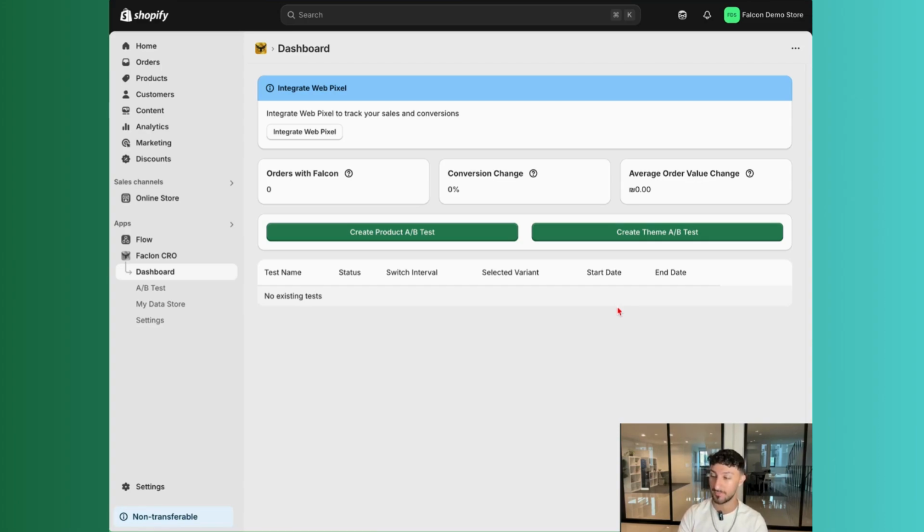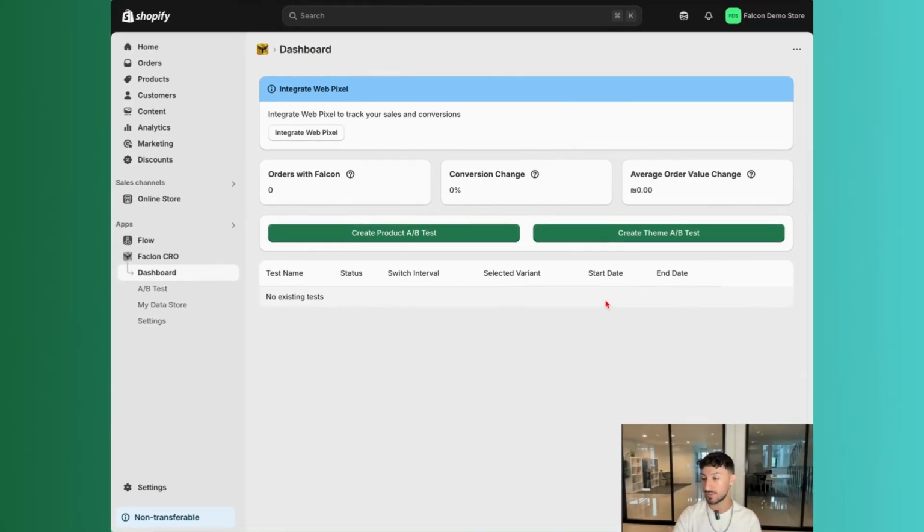In this walkthrough, I'll show you how to use all the core features in Falcon CRO, from setting up your first test to reviewing results. Let's jump in. So this is your Falcon CRO dashboard. This is where everything starts.